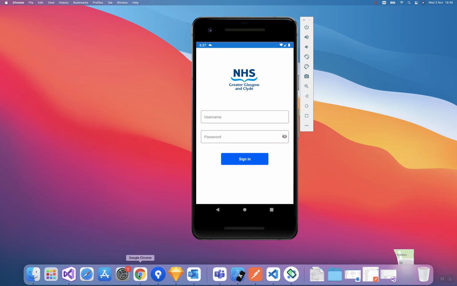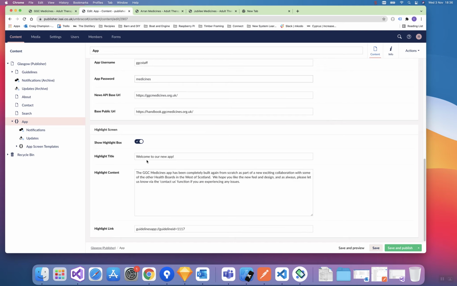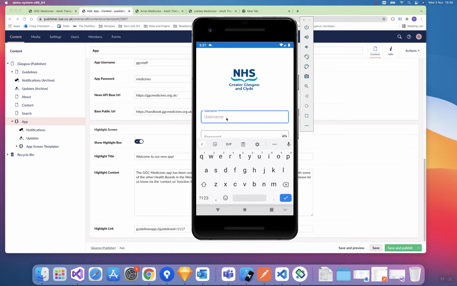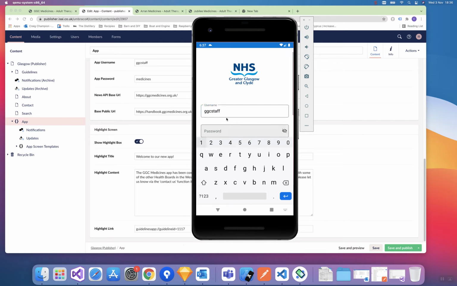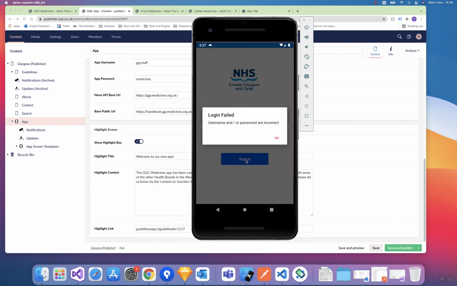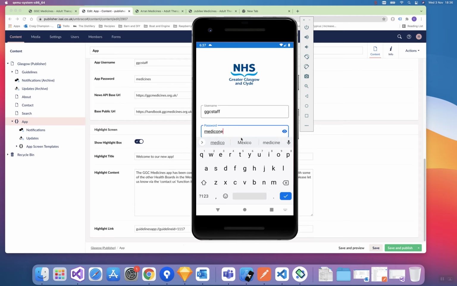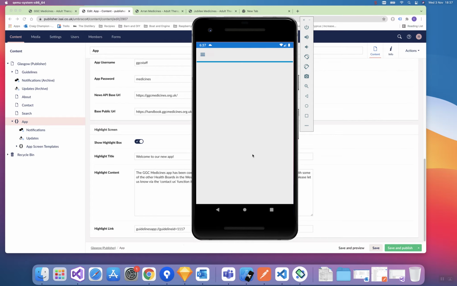Okay, so then you get to the password screen, and we've already identified the app username and password is here. If you clear those out, it will just simply skip this screen and go straight into the app. We can click sign in. Oh, obviously typed in something wrong there. Can't spell. Medis. I think that's correct. Yep.